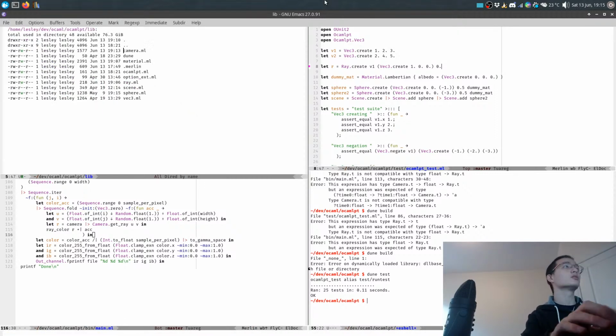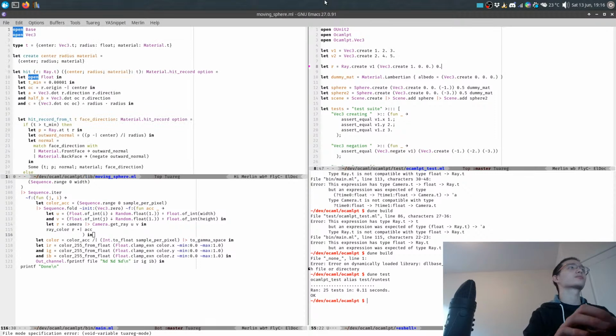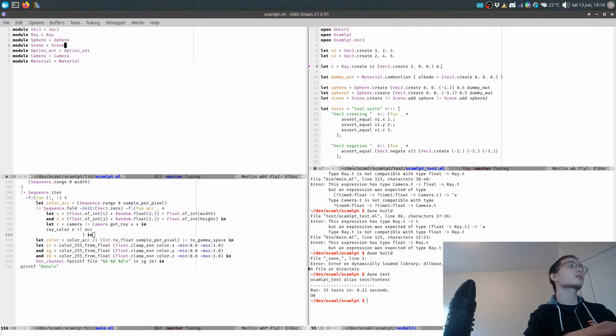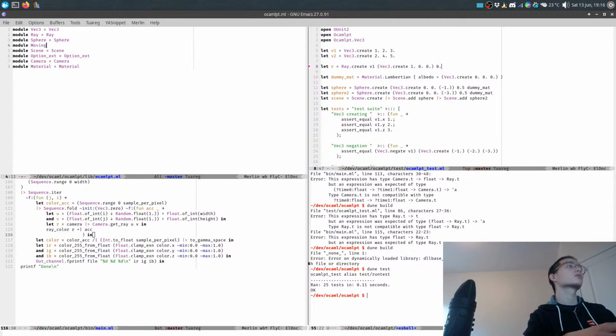Since the majority of moving sphere is just copied from sphere, we will just copy that file. We can do some refactoring later to remove the duplication of code, if we have time, otherwise I will do it next time. And now this is moving sphere. By the way, I still don't know the best practice for exposing modules. I use this way, but to be honest, there are probably better ways to do it.